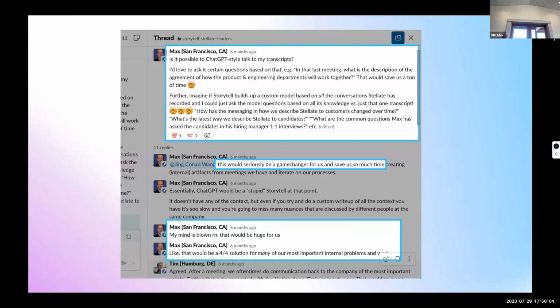Furthermore, imagine if Storytell builds up a custom model based on all the conversations my company, Stellate, has recorded. And I can just ask the model questions based on all its knowledge. This is just that one transcript. And then you've got 3 mind-blowing emojis. How has the messaging in how we describe Stellate to customers changed over time? Or what's the latest way we describe Stellate to candidates?